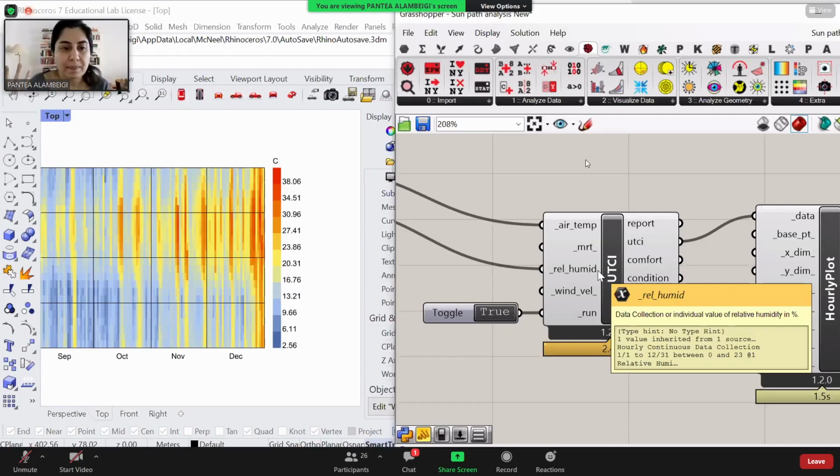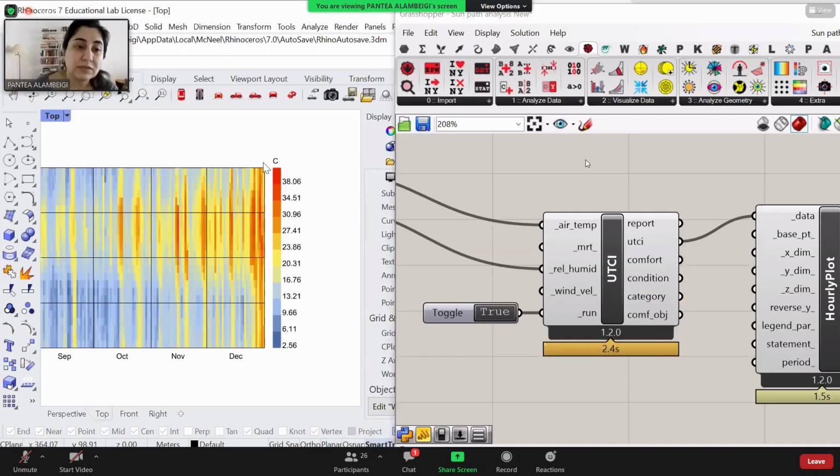So this temperature is taking into account all these four components together and creating this number of temperature. So this number is what it feels like. It's not the temperature of the weather. It's what you feel. So maybe the temperature is more than 38, maybe it's 45, but it feels like 38 because there is humidity in the air.